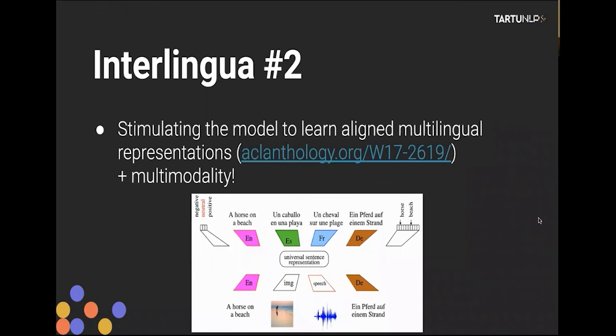Then there was a follow-up to that, or was it an earlier system, where instead of a separate part of the model, you would actually stimulate the model to learn aligned multilingual representations within the encoder and decoder as is. So here you would have encoders for English and German, and they also did it multimodally, encoding images as well as speech and so on, and forcing the model to align the representations.